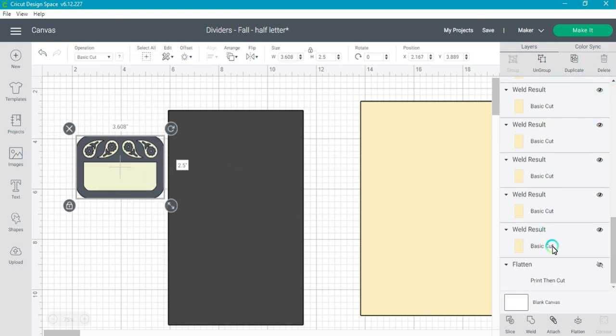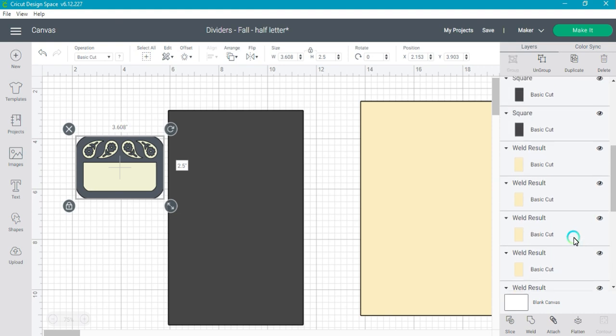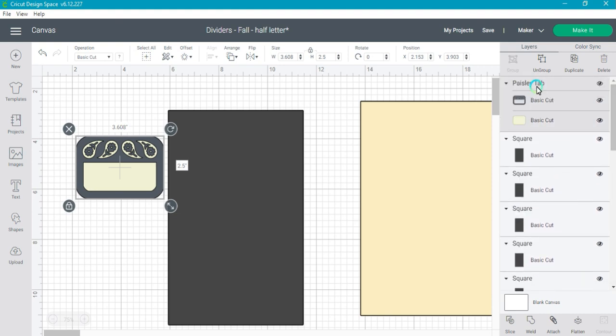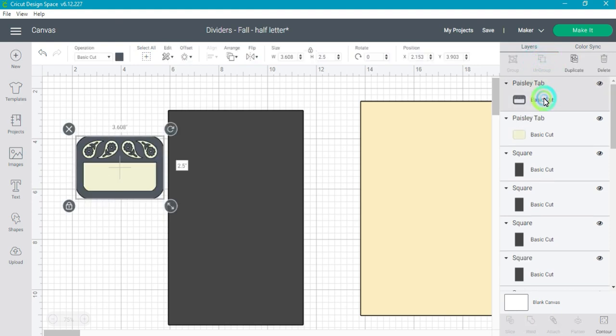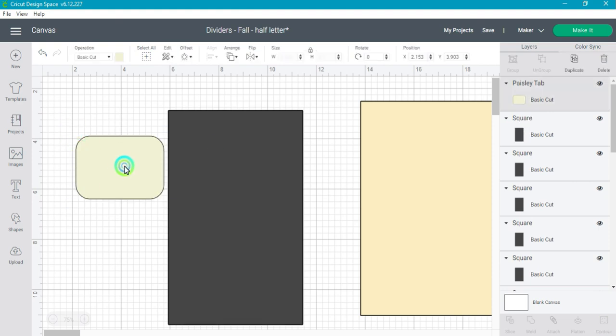Alright, and then I'm going to take this little guy, I'm going to move him to the front, I'm going to, where did he go? Where did he go? Oh, there he is. I'm going to ungroup him. So over here on the right hand side, I've got him selected and I've got him ungrouped. And then I'm going to click the blue one and I'm going to delete him.